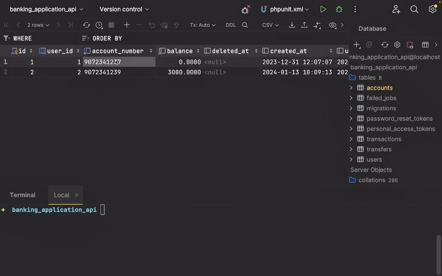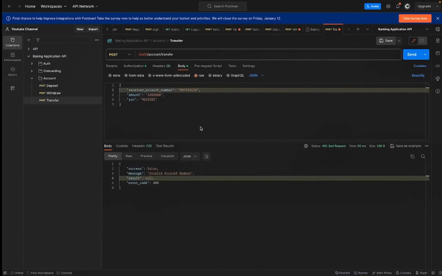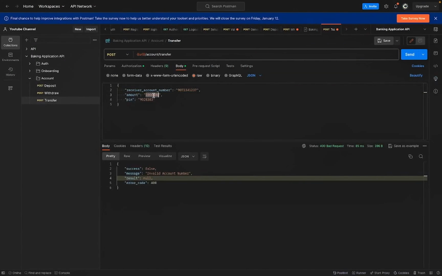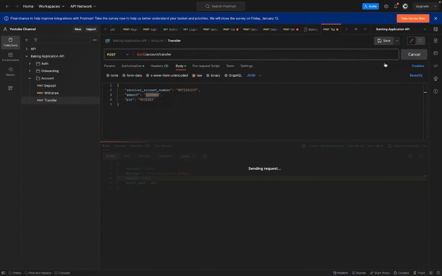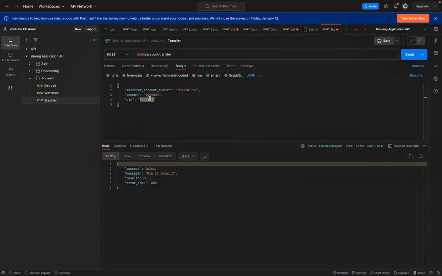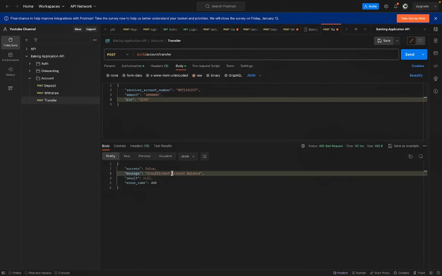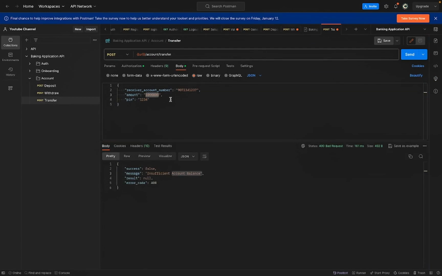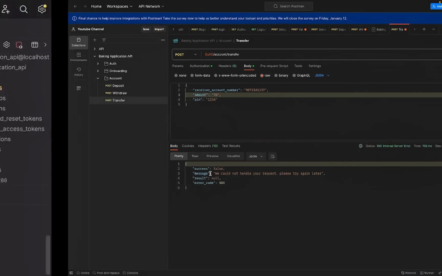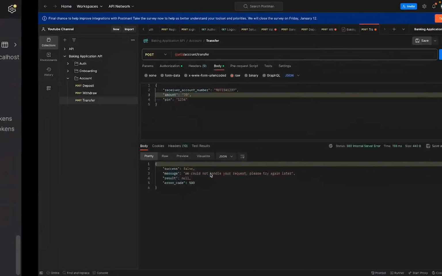So let's transfer to a good account number. What's the account number of this guy? So copy. Let's try to send money that we don't have. PIN is invalid. Okay, 1, 2, 3, 4. Insufficient account balance. So we are trying to withdraw more than what we have. So if we pass 70, we are getting "we could not undo your transaction."